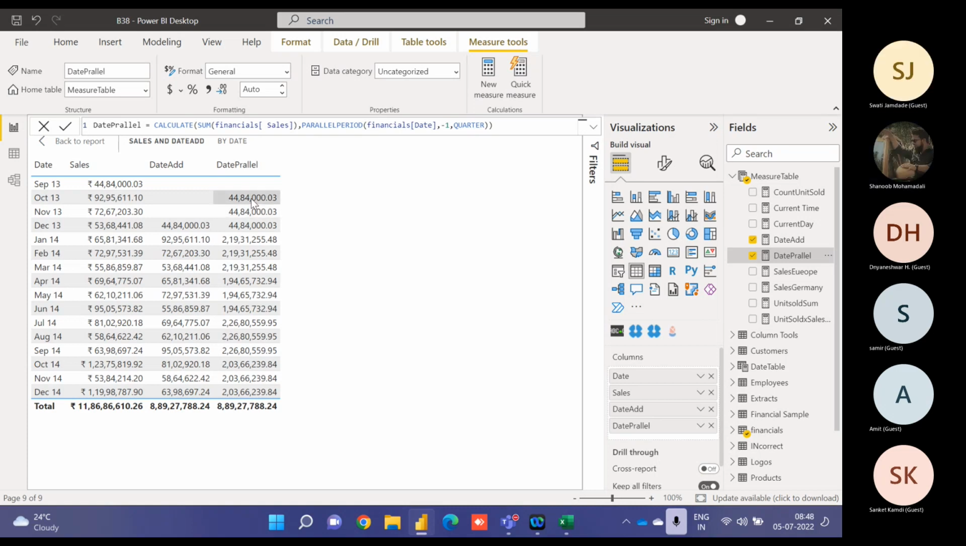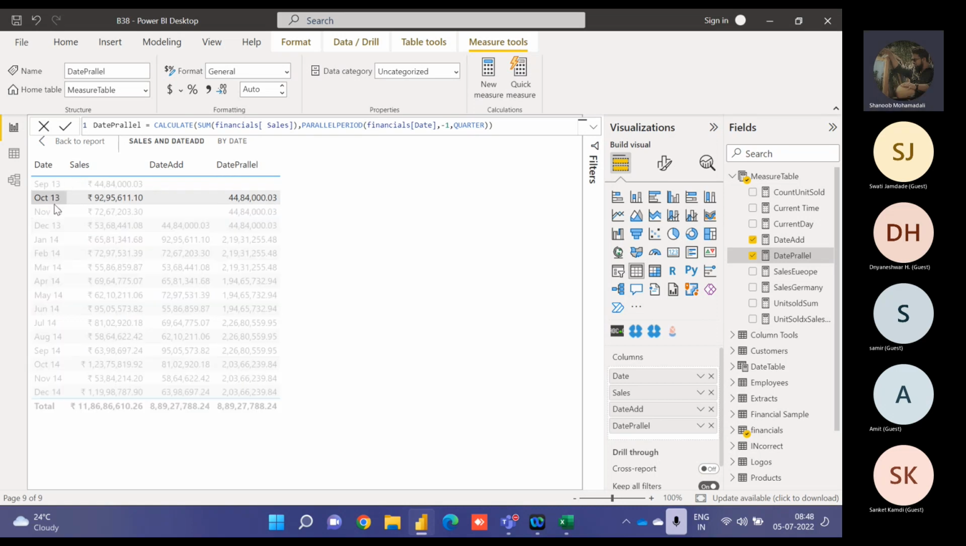So now if you see here, for September, which is quarter 3, I don't have quarter 2's value. So it's blank. But for October, November, and December, it is displaying me the total of previous quarter. And in the previous quarter, I only have 1 month. That's why it is displaying.